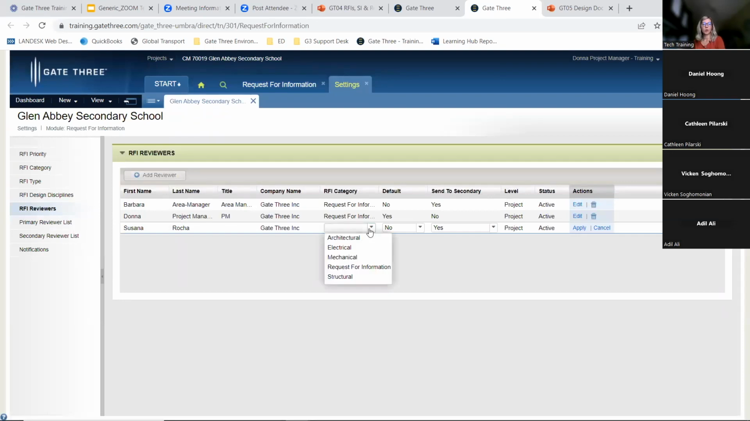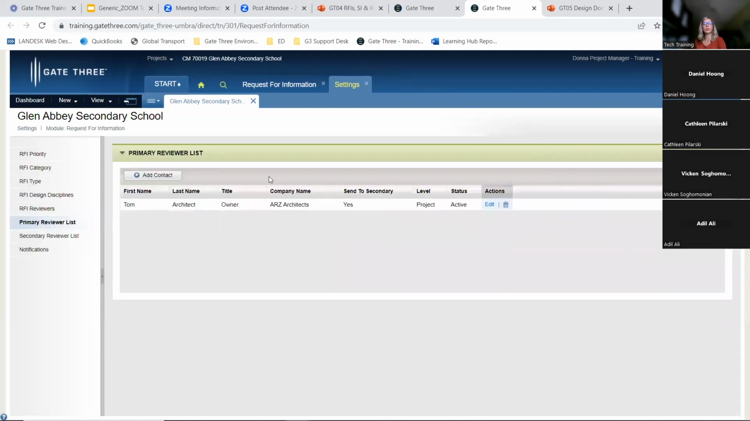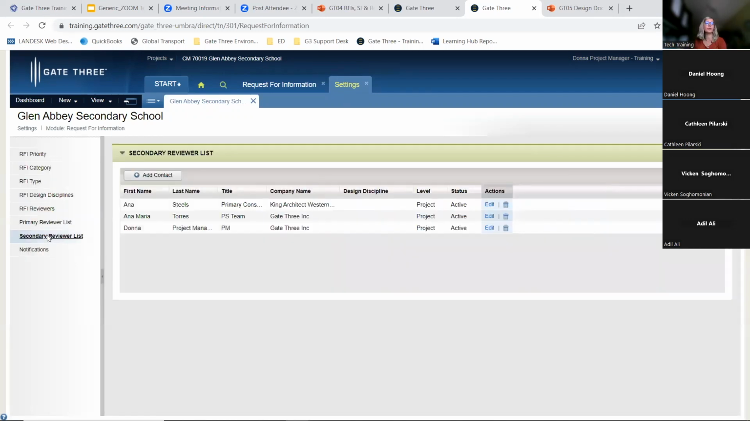And I'm going to link the architectural category to myself, and I'm going to make myself the default for this category. Okay, and apply. All right. So this is where you set up your internal Elliston RFI reviewers. This here, the primary reviewer list, is where you would add your primary reviewers, consultants, or architects. And then you can list your secondary reviewers if you have any, those secondary consultants.